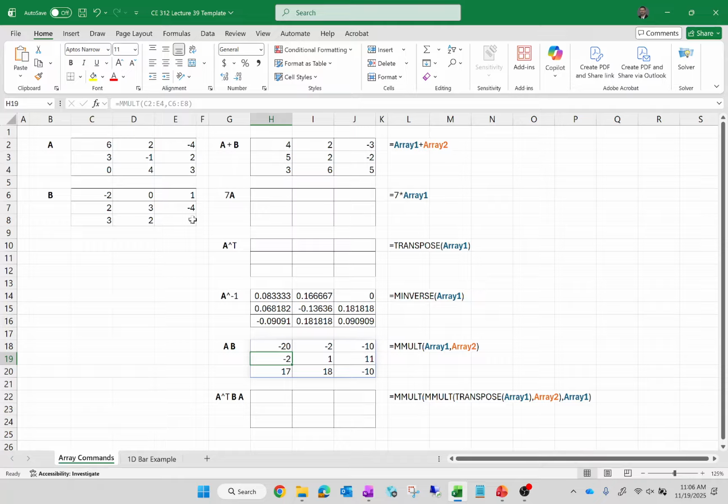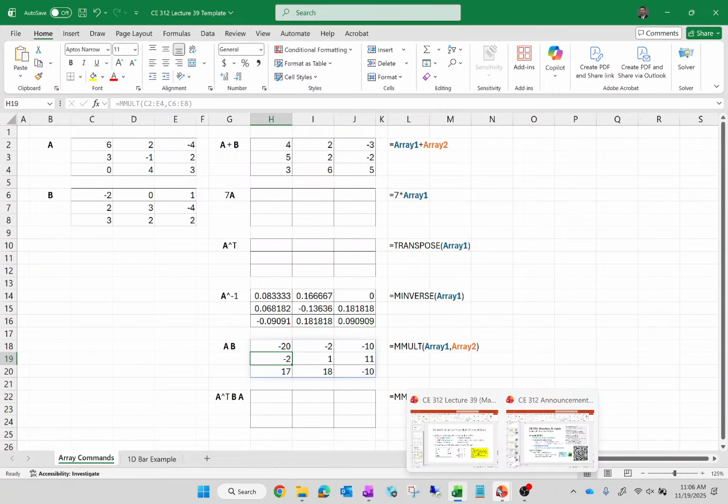And again, over here on the right, if you want to practice them, I've basically put the answers for all these problems. This one down here on the bottom, we are actually going to do when we come back from break. This A transpose BA, we will do computations like that, but that's a post Thanksgiving break problem. Okay, everybody good?